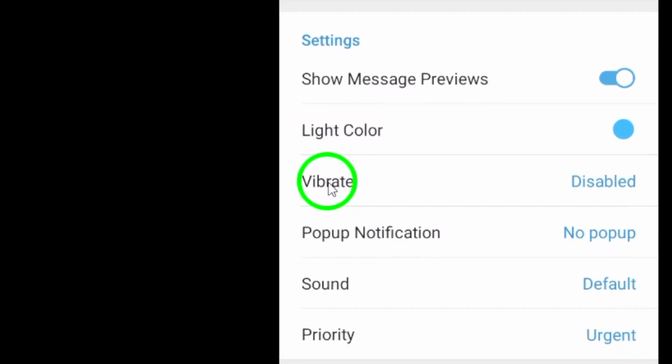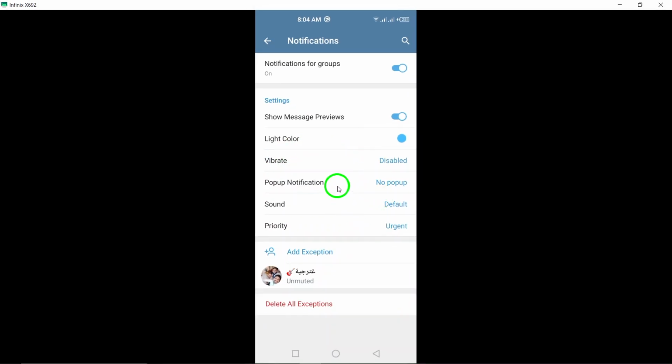And that's it. You have successfully disabled vibration for group notifications on Telegram. Now you can enjoy your group chats without the constant interruptions.